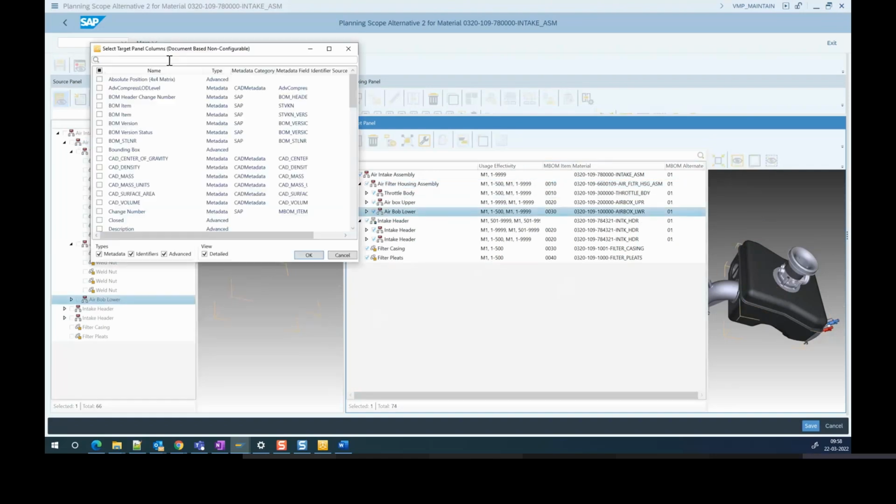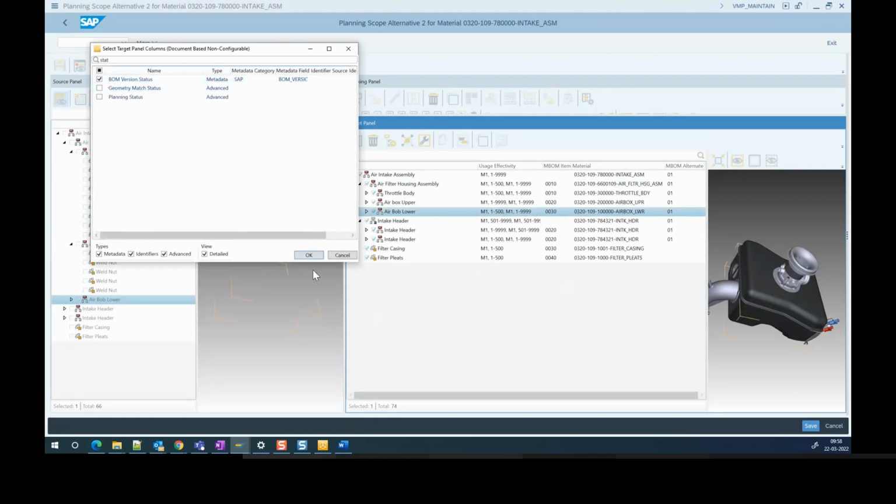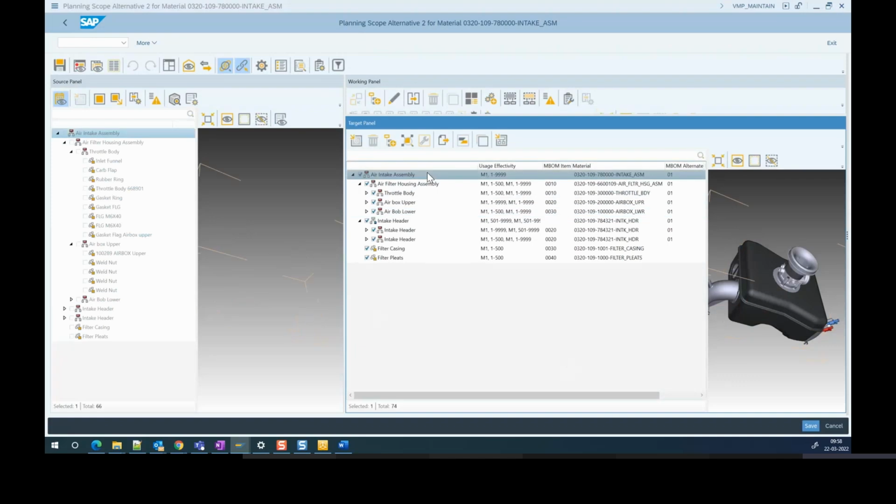Now if I look at the status, it is in process. So I will say mark for release all. I can either mark for release, which will mark for release only the selected assembly, so you can see others are not marked for release, or I can just say mark for release all. It will mark for release all the sub-assemblies. Whatever is under it, everything will get marked for release. And now I can save and reload again.